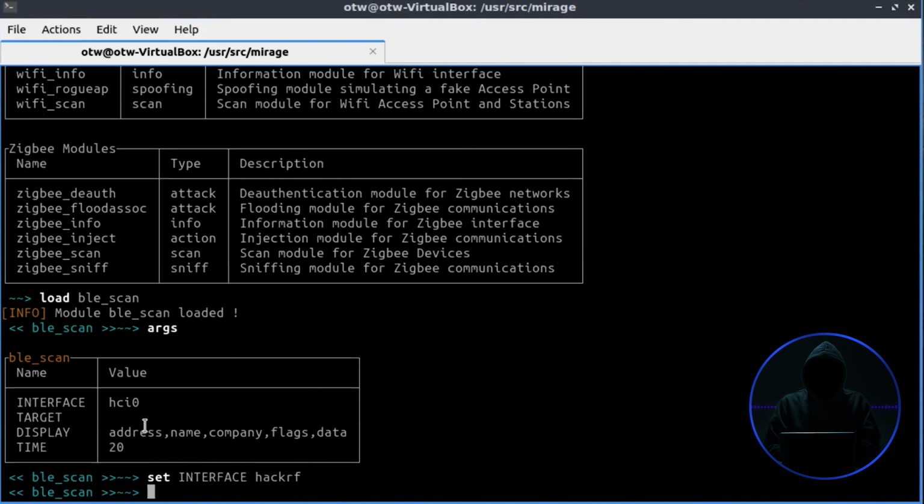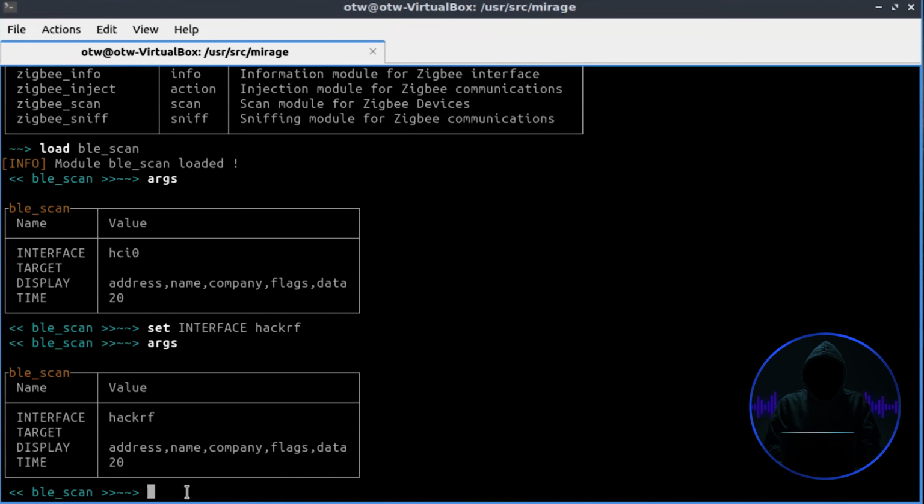So all we're doing is we're saying rather than using the Bluetooth, the hci0, we want to use the HackRF. Now we can look at the args again, and you can see that it's set up to use the HackRF. When I've got the HackRF all set up, it should work. We'll keep our fingers crossed, and then all we need to do is say run, right?